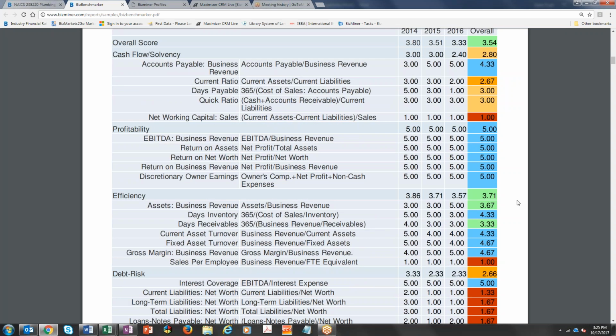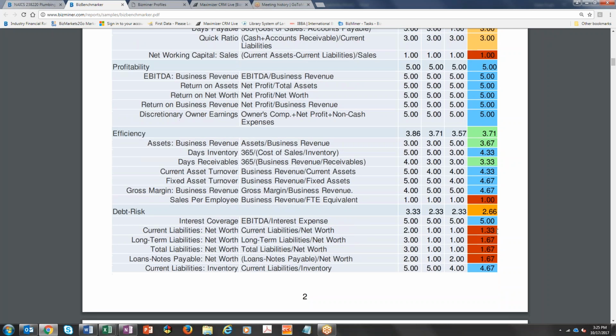So really, as I said earlier, this is supposed to be a little bit more client-friendly. So they can easily look at this report and say, okay, it looks like I'm doing well with my profitability and with my efficiency, but I'm really struggling when it comes to my cash flow and especially my debt risk. So they can quickly and easily see where they're doing well and where they need to make some improvements going forward.